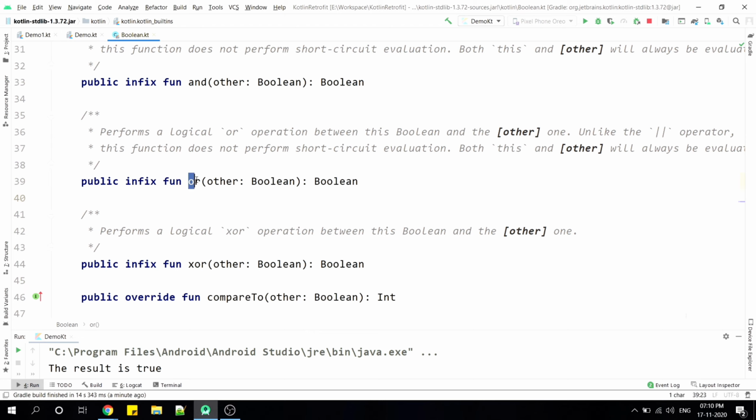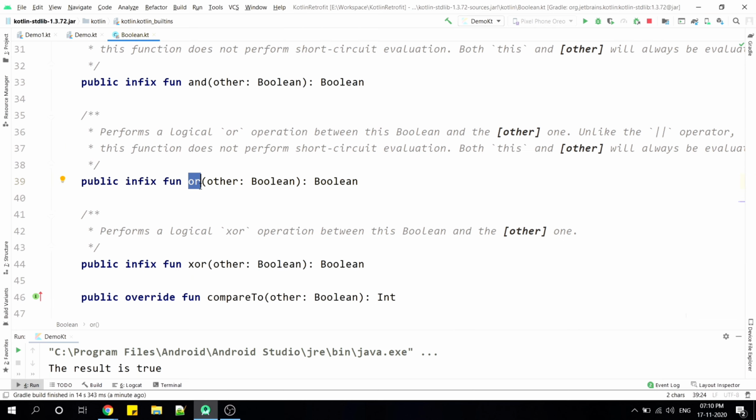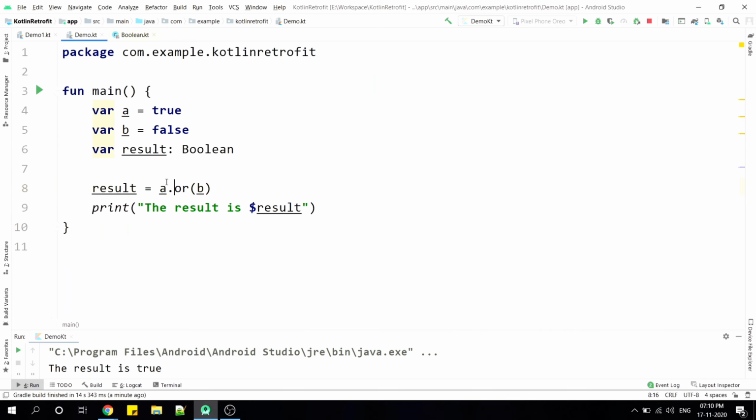Now what is the use of this? As we have seen earlier in the definition, we can call this function without any dot or parenthesis. So let's check if we can call this without any dot or parenthesis. Let me remove this dot from here, and let me remove this parenthesis also. As you can see, we can write it like this, and internally it will obviously work like a.or(b). This is working like this internally.